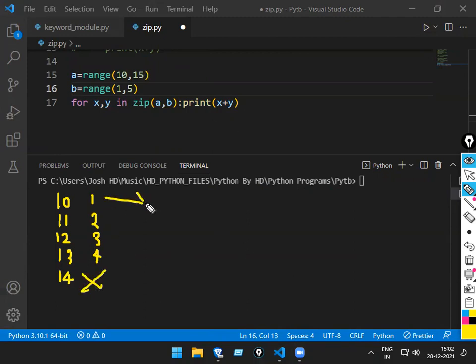Now what I'm doing there is x plus y. 10 plus 1, how much? 11. Here what? 13. Here what? 15. Last is what there? 17. This is my prediction. What is the answer there? 11, 13, 15, 17. So let us see whether the answers come correct.